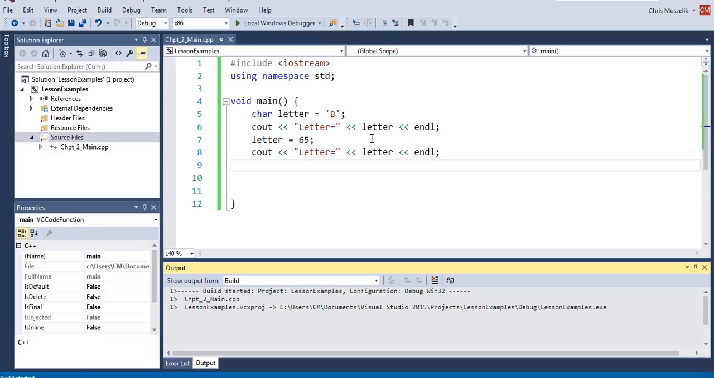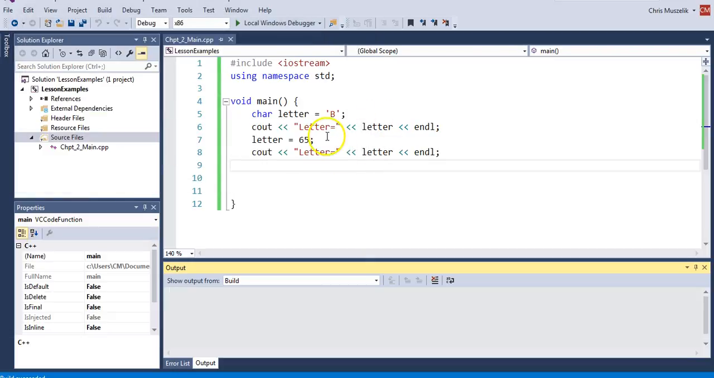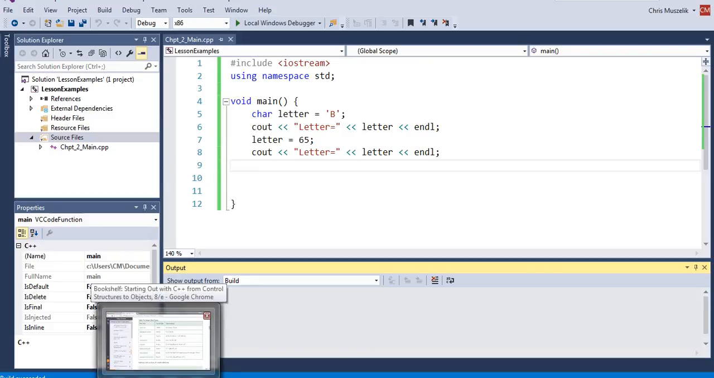There's a way to check this without doing it in your head. I'll show you in a second. So if I run this, now we get back the letter is equal to A. All right. So what's going on behind the scenes? There is something that's called the ASCII character code table.